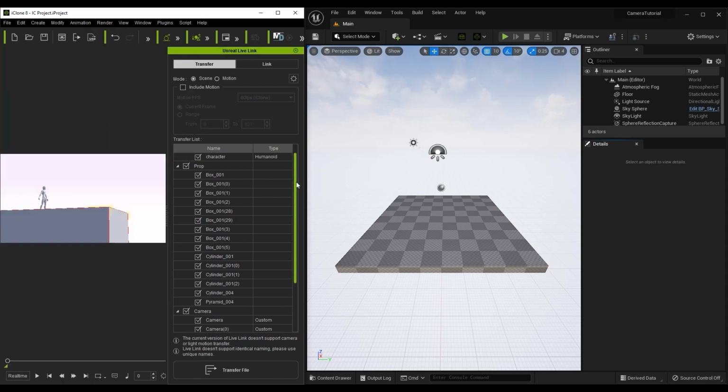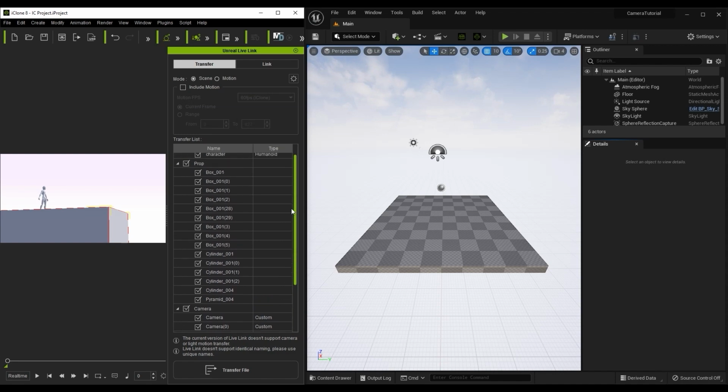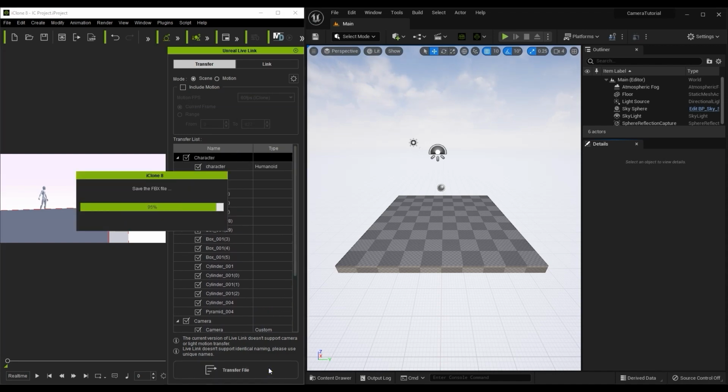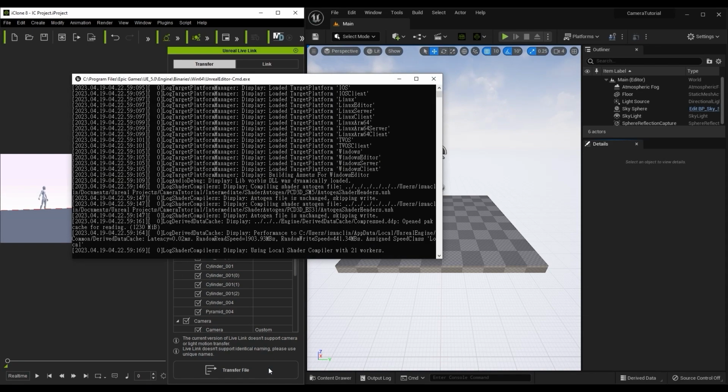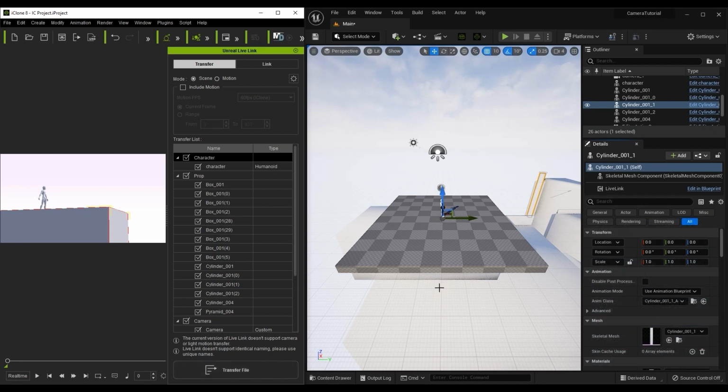Under cameras, you'll see one called Editor Active Camera, which will contain the switching data, which we'll talk about more in a bit. Make sure the checkboxes are active for the character and all of the scene objects you want to transfer over, then hit Transfer File. Import time may vary depending on the complexity of your scene.